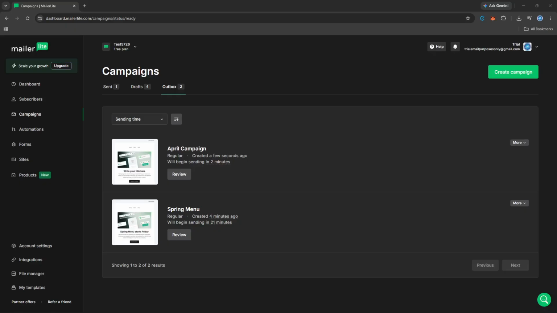After delivery, go back to Campaigns and then Sent. Find the campaign you just sent, click View Report. This shows opens, clicks, unsubscribes, and spam complaints. Use that data to compare against your next campaign. To reuse this campaign, go to Campaigns, find it in Drafts or Sent, click More, then Duplicate. MailerLite creates a copy in Drafts that you can edit.